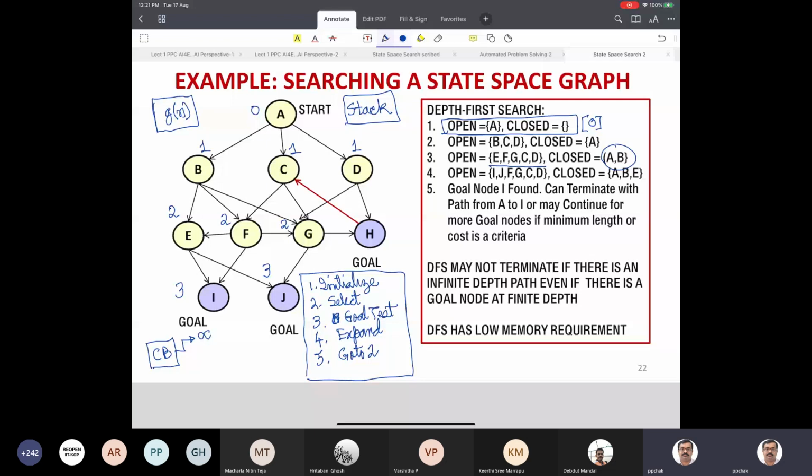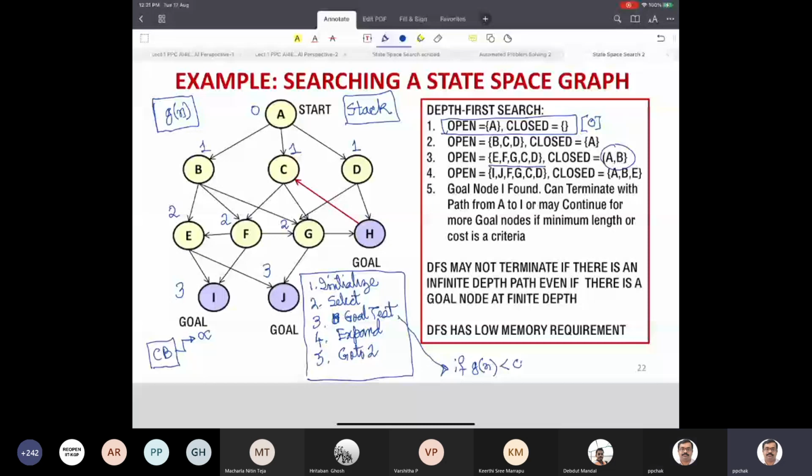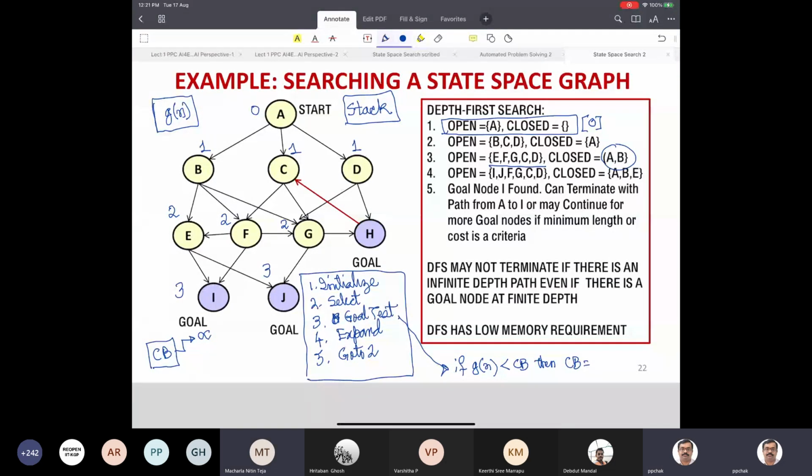And whenever I have found a goal node, what will I check? If Gn is less than CB, then CB will become equal to Gn. Correct. Very good. So you all are getting the hang now.